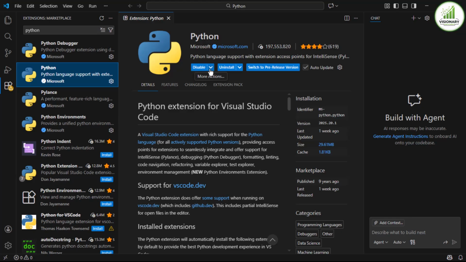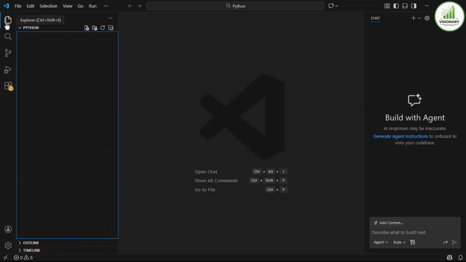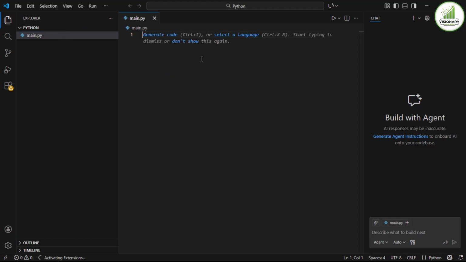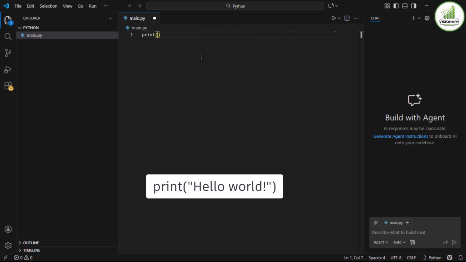We're fully set up, but we need to verify that everything is talking to each other. Let's write your first line of code, technically. Go to the Explorer, click the New File button, name it main.py. The .py tells the computer this is a Python file. Inside, type exactly this.